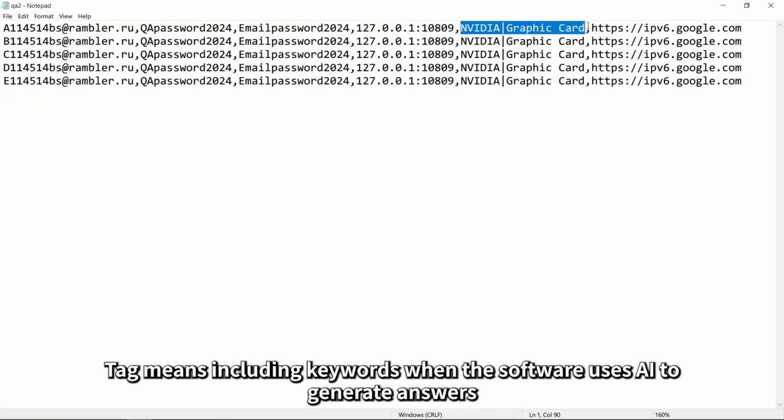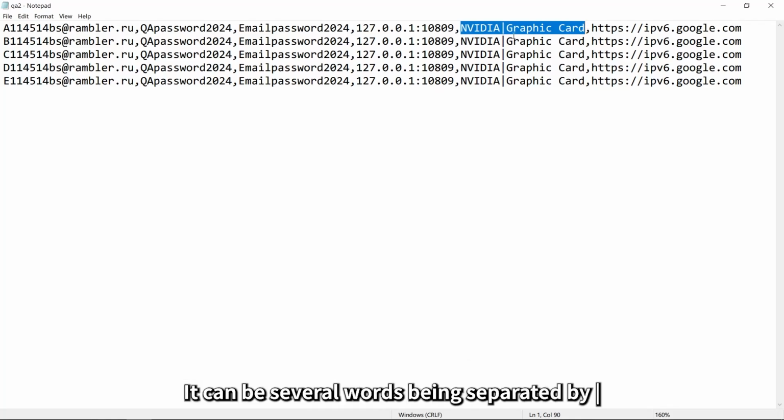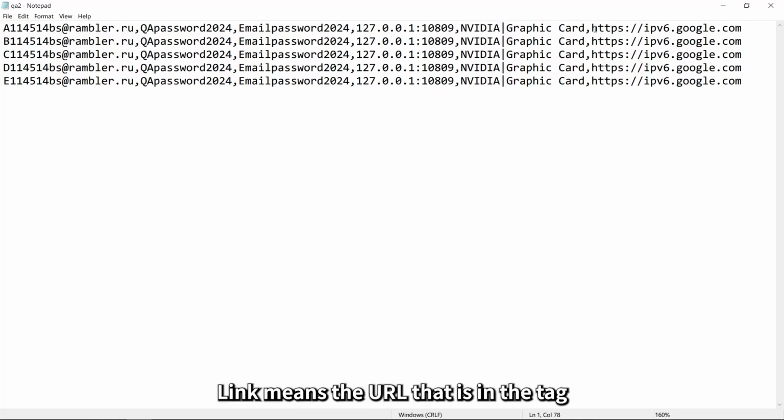Tag means including keywords when the software uses AI to generate answers. It can be several words being separated by commas. Link means the URL that is in the tag.